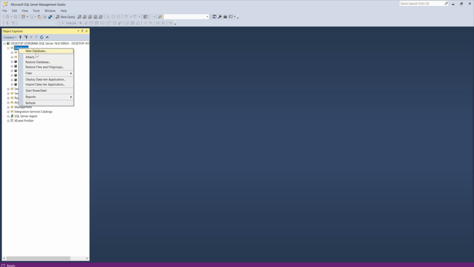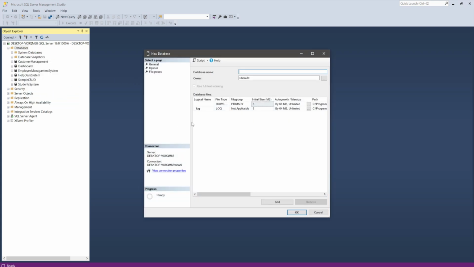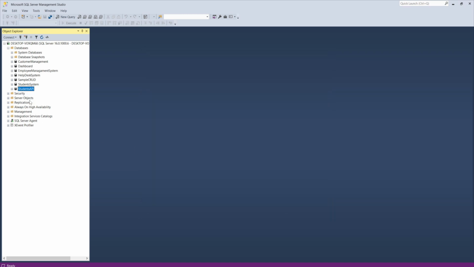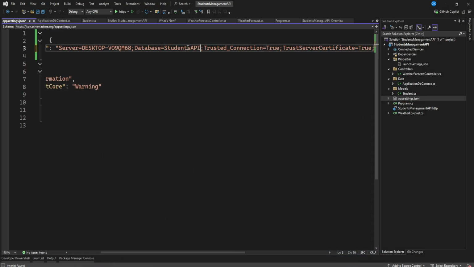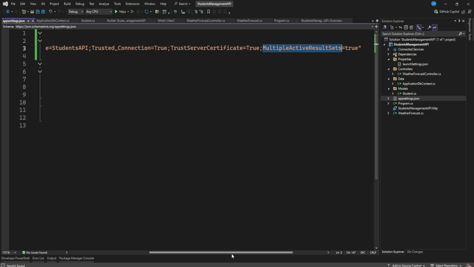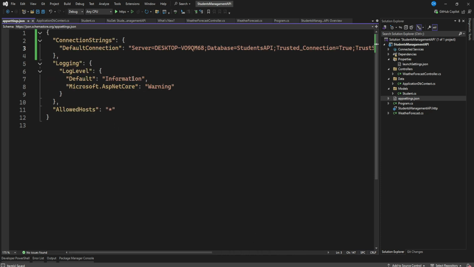If you connect, you can now connect to our database. Let's create a database called StudentsAPI. That is our database name. I'll copy the database name, go back to our API, and put the database name here. Then Trusted_Connection, set to true. Then TrustServerCertificate, set to true, and MultipleActiveResultSets, set that to true.